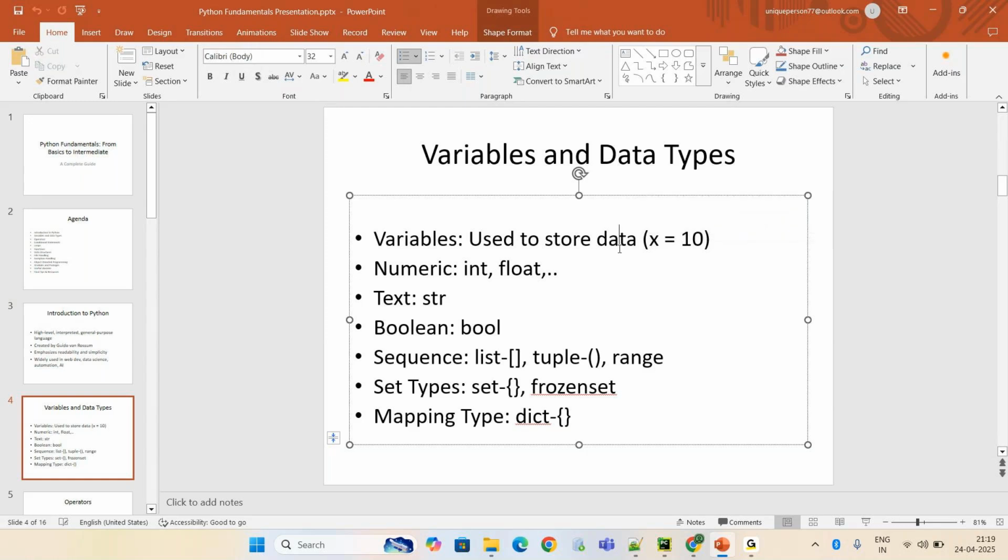Coming to the data types, if you see here, numeric. In numbers, we have many data types like integers and floats. For integers, I'm giving the example here itself: 1, 2, 3, and so on. -1 is also an integer, and 0. Next, coming to the float. Float values are nothing but decimals.